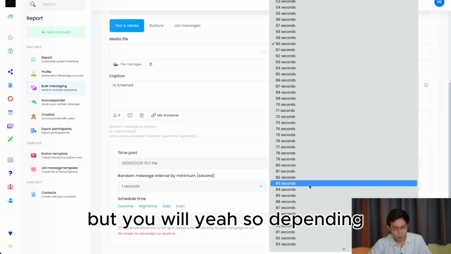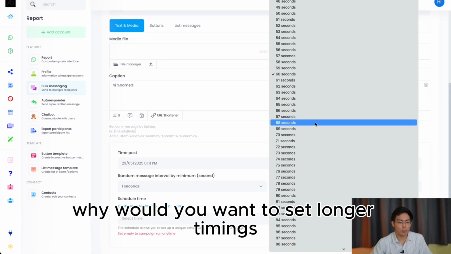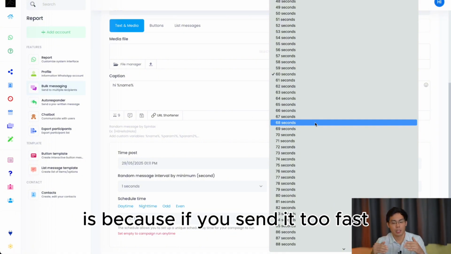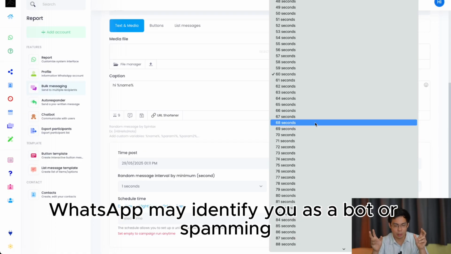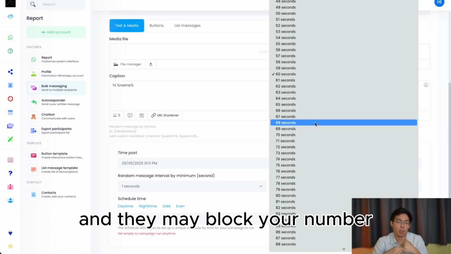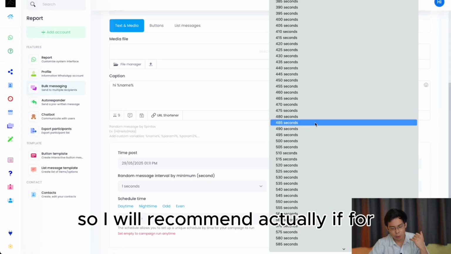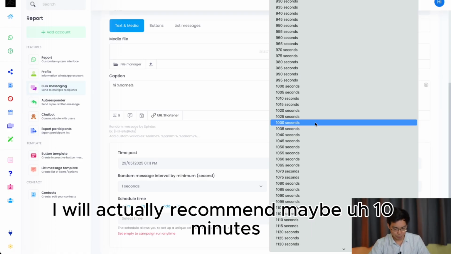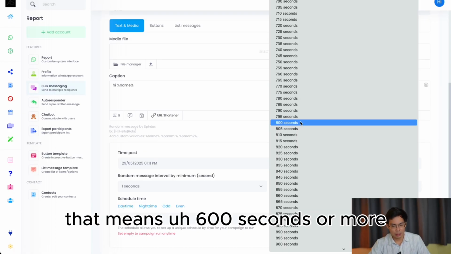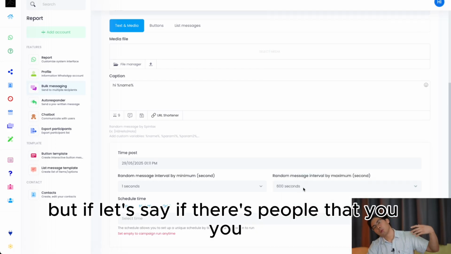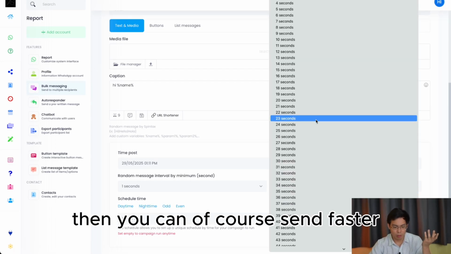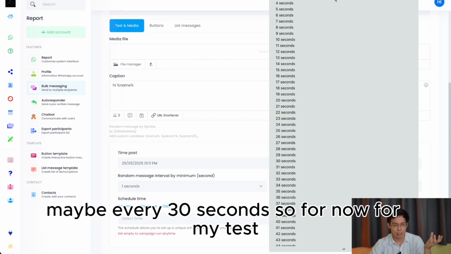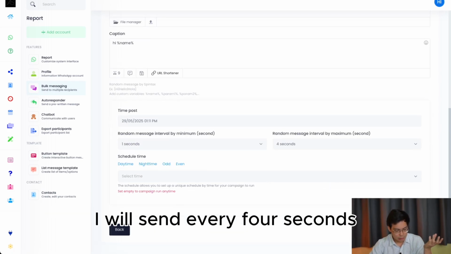Depending on your needs, the reason why you will want to set longer timings is because if you send it too fast, WhatsApp may identify you as a bot or spamming, and they may block your number. So I'll recommend, it actually depends on your contact group. For people that you have never texted before, I'll recommend maybe 10 minutes, that means 600 seconds or more. But if there are people that will not block you, then you can of course send faster, maybe every 30 seconds. So for now, for my test, I'll send every 4 seconds, and then I'll schedule.